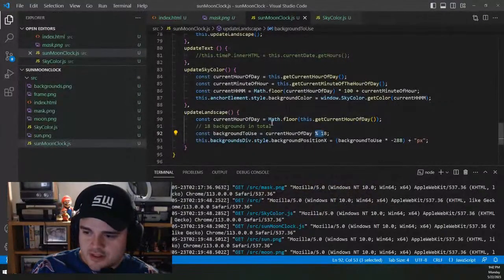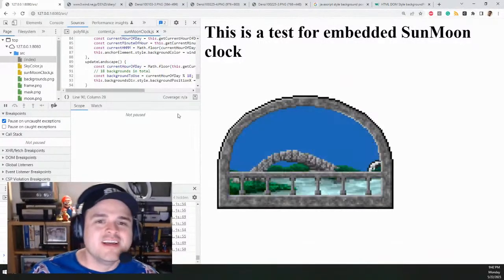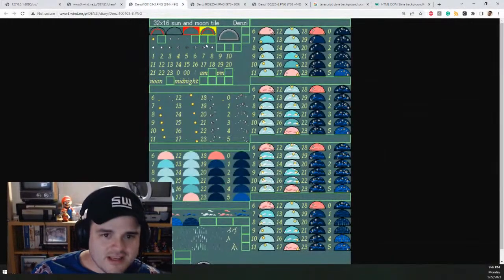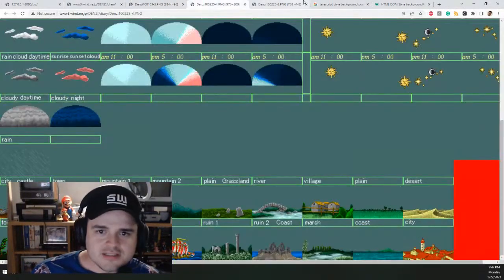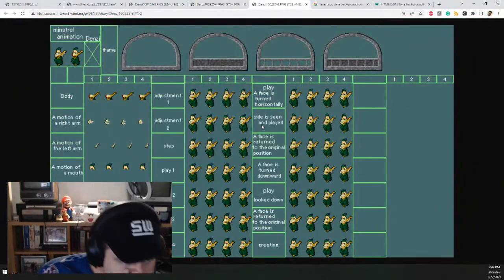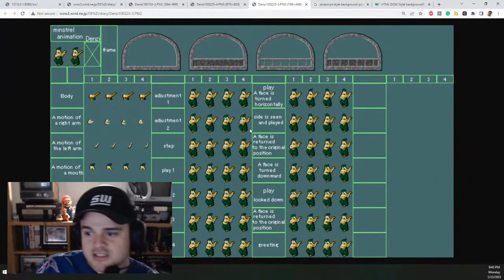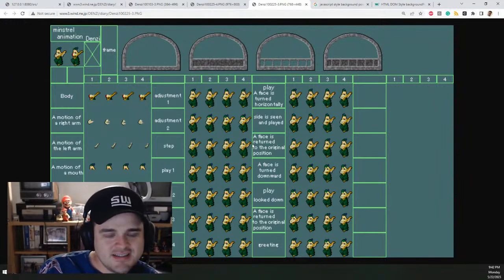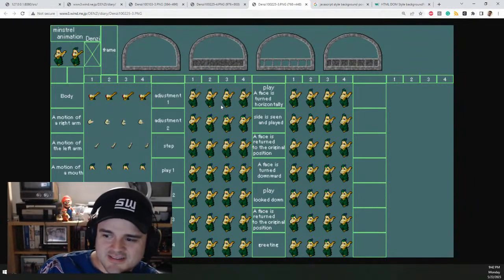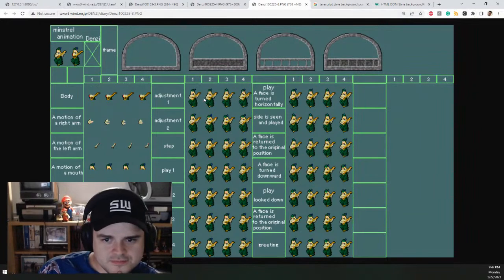I don't know. I think for now let's keep the minstrel while I think on a better option. So the minstrel is in this spreadsheet. But it's not just a static animation.